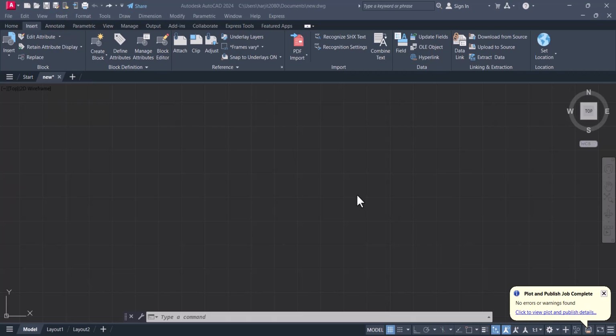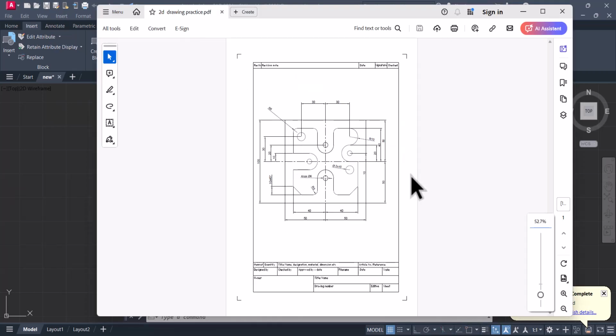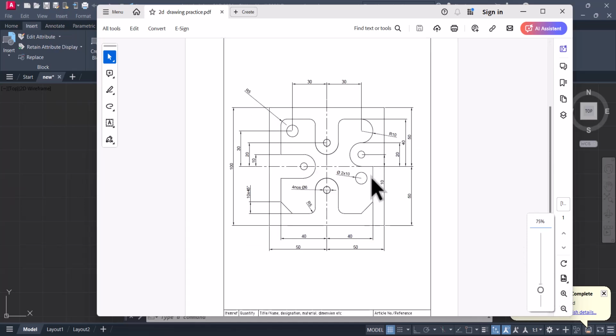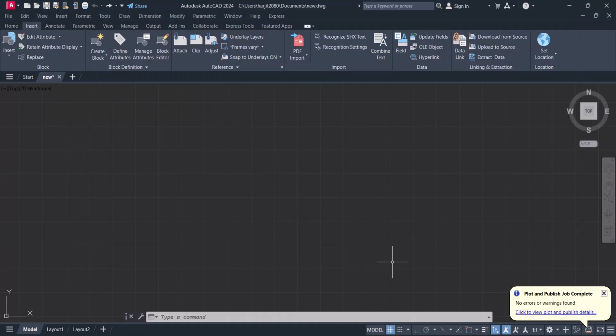Hi everyone. Today we will learn how to convert PDF drawing to AutoCAD drawing. I have this PDF drawing here, you can see. And we will convert this PDF drawing to AutoCAD drawing. So let's start here.